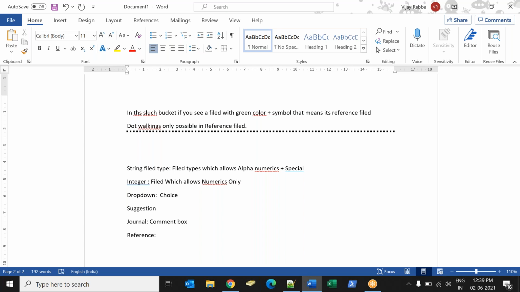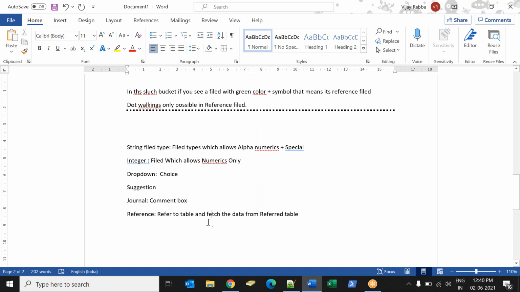Now what is reference field? Reference field is the field where we find a magnifier symbol, clicking which we can get into another table and fetch data from there. Absolutely. Right. So refer to a table and fetch the data from the referred table. The significance of the reference table is what? It always refers to a table and fetches the data from a reference table.